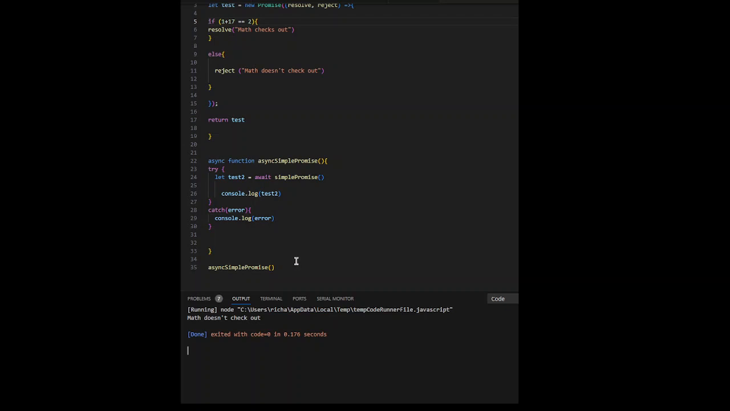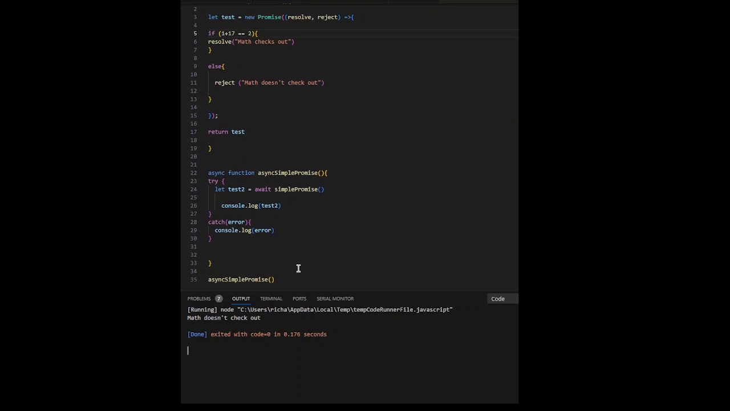So I hope this made it a little bit understandable, and yeah, that's just that about async, await, promises, resolve, and reject.